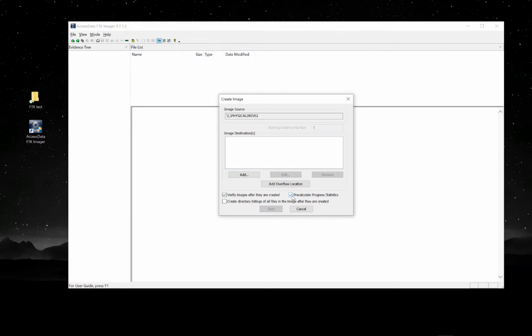To the right, there's another checkbox with Pre-calculate Progress Statistics. This is mainly just used for a time estimate and a progress bar. However, they're never really that accurate. Underneath, we have our last option here, which is to create directory listings of all files in the image after they're created. This mainly just serves as a quick overview of all the contents and can be useful as a reference for later on, but because this is a test and my image won't be that big, it's not really necessary, so I'll just leave it unchecked.